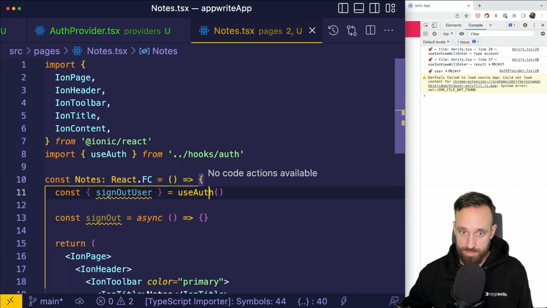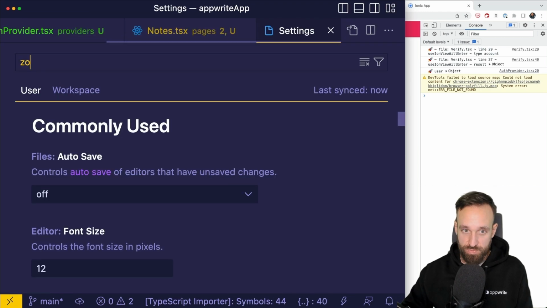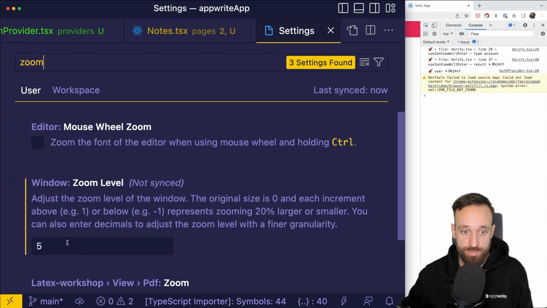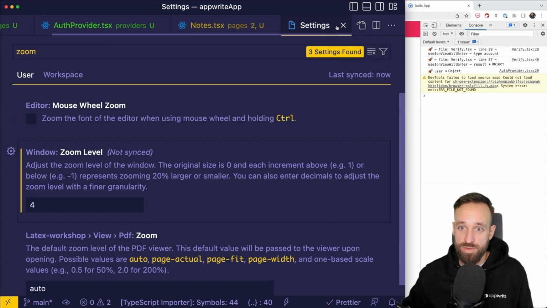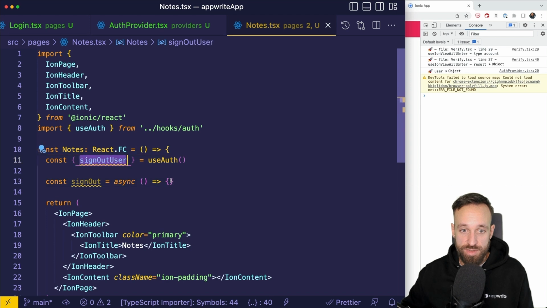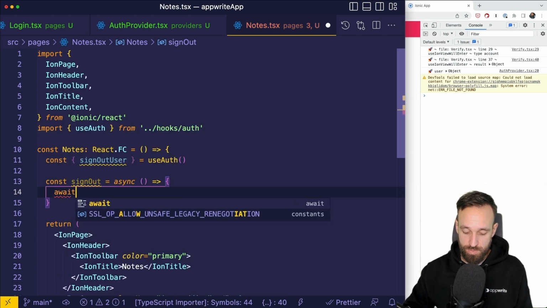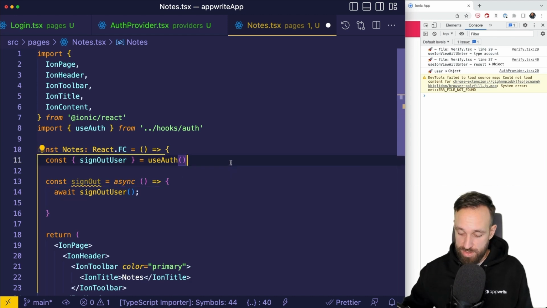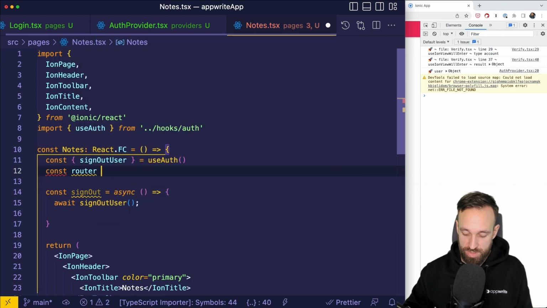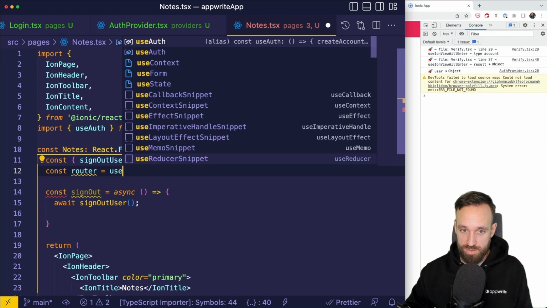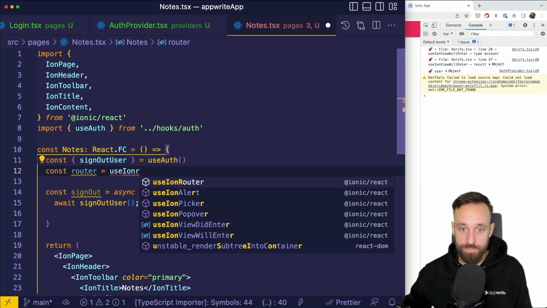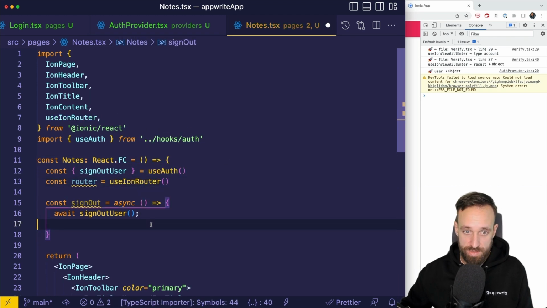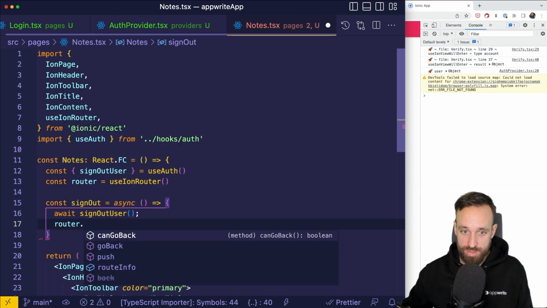Oh, did I just? Where are we? I feel like I changed my zoom. Should be 4. No, 4 is better. Sign out user, exactly. So await sign out user, and then we can navigate to the login. So const router equals use ion router. There it is. And then router dot.